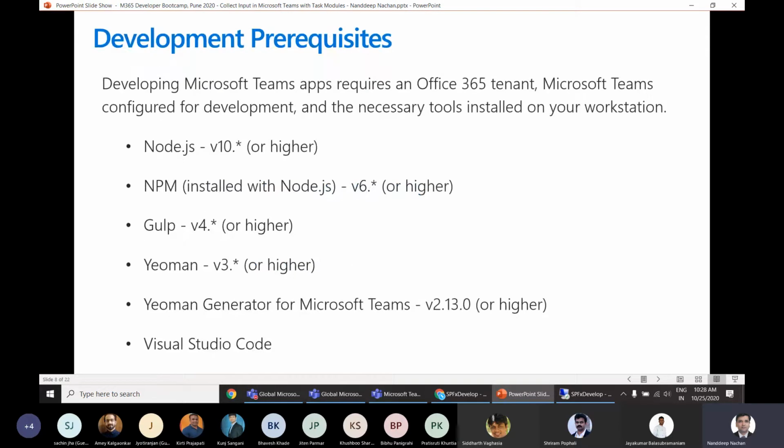So the development prerequisites will remain the same. We will need at least Node.js version 10 or higher.